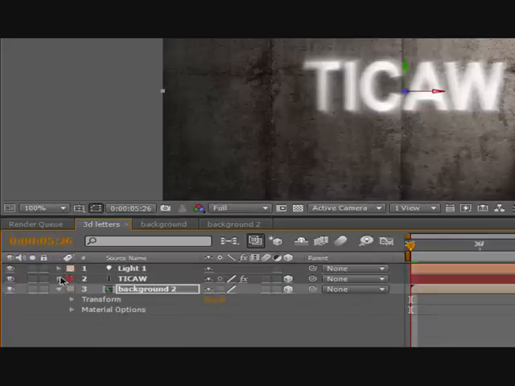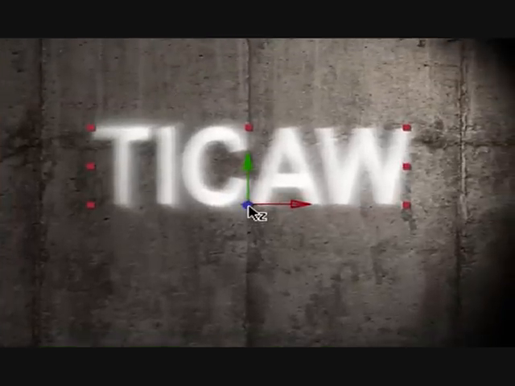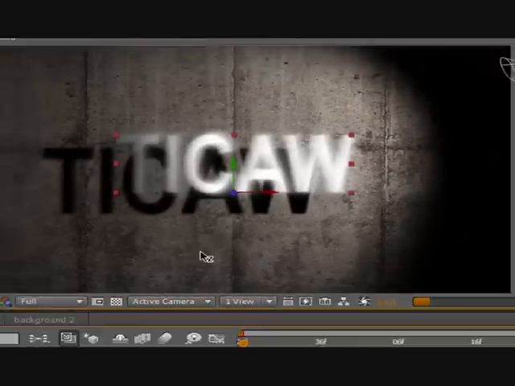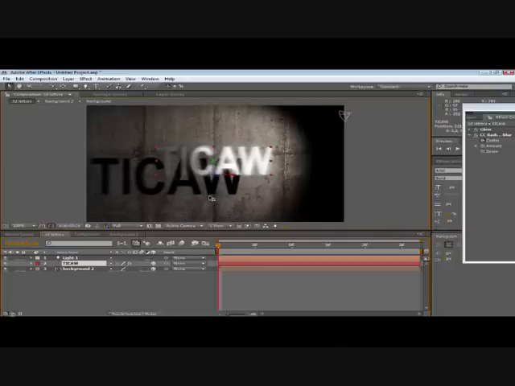Now I noticed that you can't see any shadows here, so that's because the shadows are in the same position as the text layer, so we need to change that. In this little blue circle here, click it, press it, and drag it down, and you'll start to see the shadows. I think it's good like this.